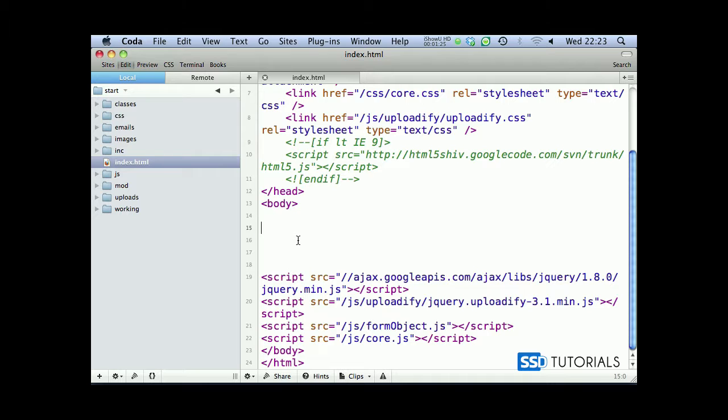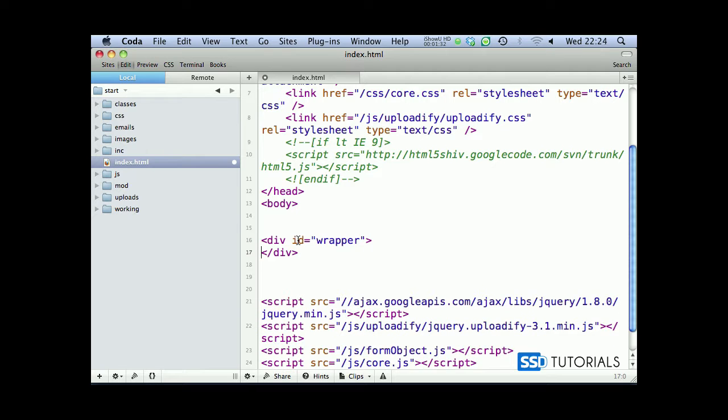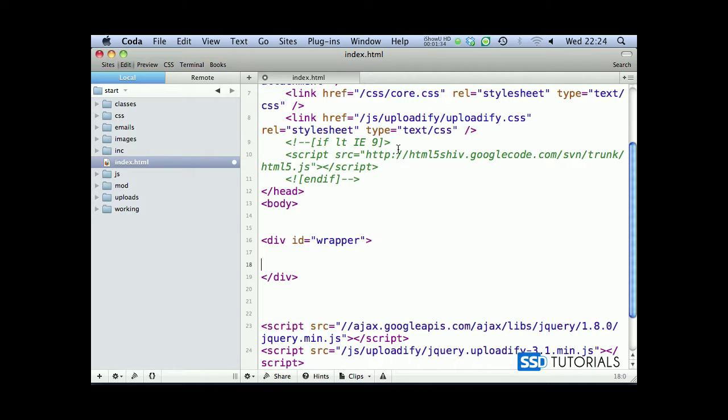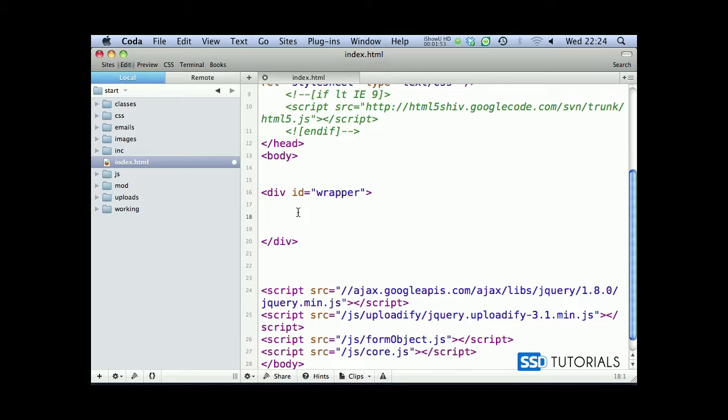Now if we scroll down, in between the opening and closing body tag, we're going to start with a div, id wrapper. As you can see, by the way, we obviously have our Uploadify CSS and core.css already included. Then we have the latest version of jQuery also included, as well as Uploadify, and then form object and core.js. Form object and core.js are blank files at the moment. These are the ones which will actually process the whole thing, but that's a little bit later on. Let's continue with our form.